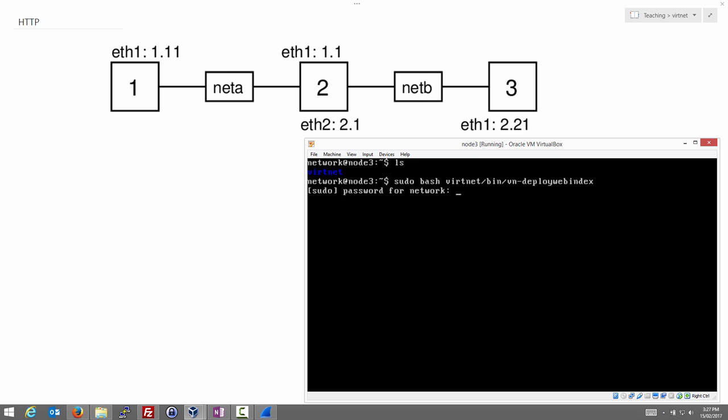What that will do is create a few simple web pages and turn on the web server. And we need the network password, which is network. And I have run the script. Nothing's happened. There's no errors. Let's hope it's created the website.